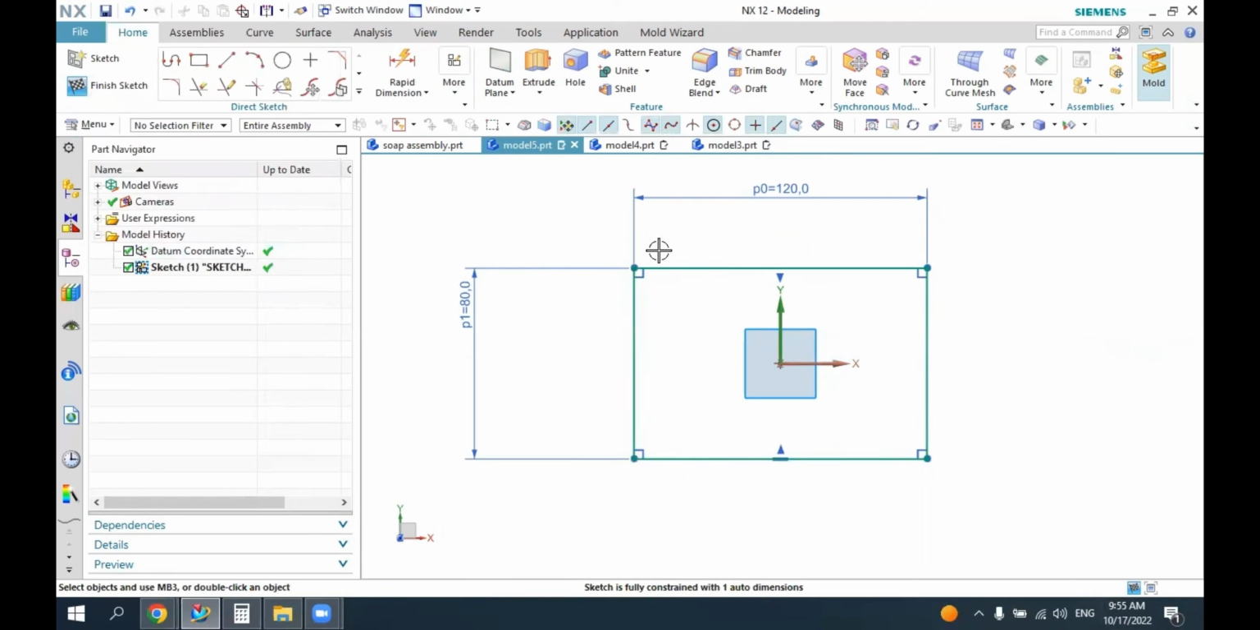So now let's convert the sides to the reference one. So select this one, select here the convert to reference, and step by step convert all the sides of the rectangle to the reference. So this one and this one. So we will convert the rectangle lines to the reference one.